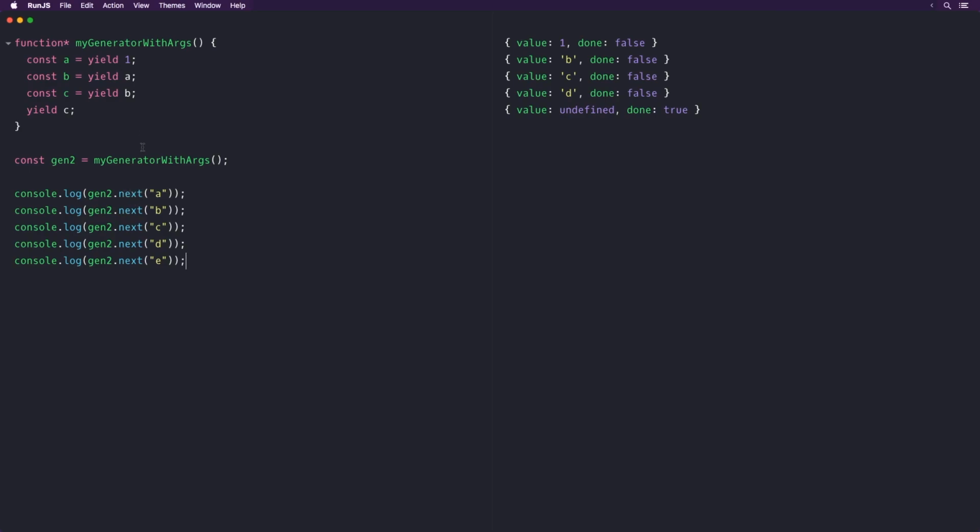So like I said before, this line here doesn't run any of this code. It just creates the generator. But when I do gen2.next A, what happens is it runs from here over to here. Now, when I do gen2.next A, this is really weird because this is something that I don't quite understand.